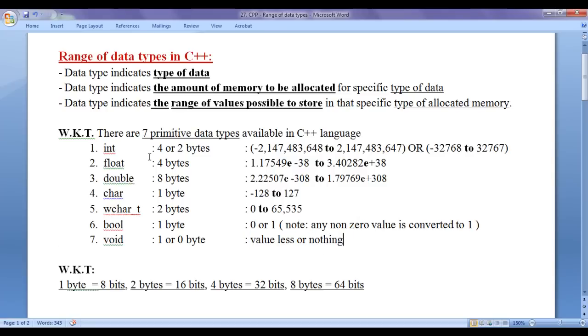In the previous video tutorial, we understood that a data type not only indicates the type of data, it also indicates the amount of memory to be allocated for a specific type of data. We know that the computer allocates 4 or 2 bytes of memory for integer type data. For float type data, the computer allocates 4 bytes of memory. For double type data, the computer allocates 8 bytes of memory. For char type data, it allocates 1 byte of memory. For wide char type data, it allocates 2 bytes of memory. For bool type data, it allocates 1 byte of memory. And for the void data type, it allocates either 0 or 1 byte of memory.